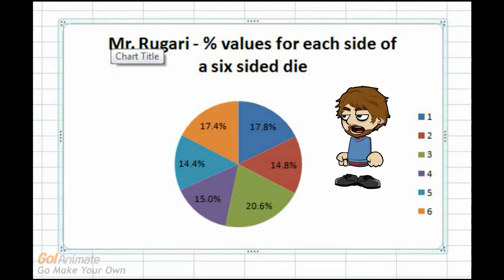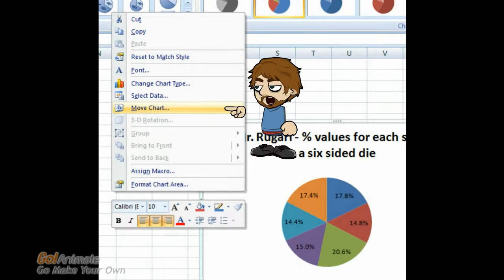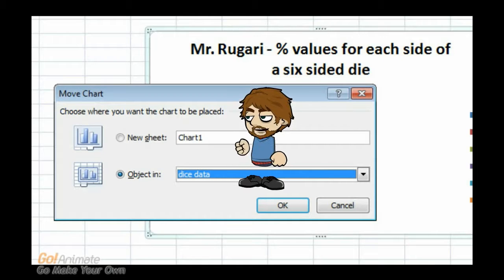There is one last thing to do before we print your graph. We want to make this a full-page graph. To do this, you will right-click on the chart, but not inside the pie. On the menu that appears, you will click on Move Chart as shown here. Pause the video and do this now. Click the button for New Sheet and name your chart. I'm going to call mine Pie Graph. Pause the video and do this now.